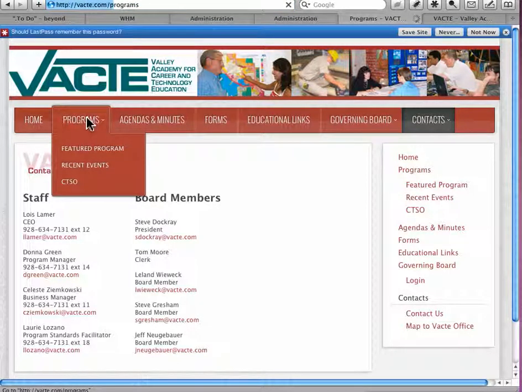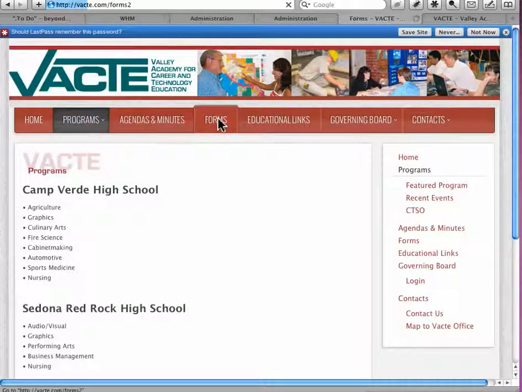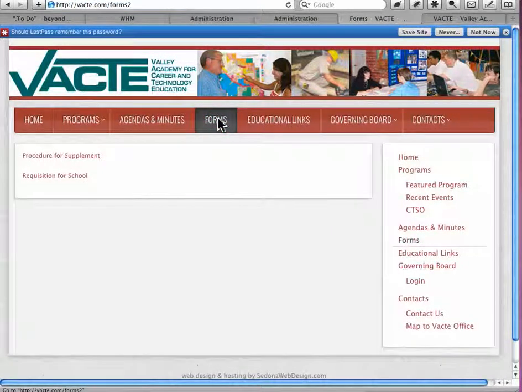Programs, vacte.com/programs. Okay, vacte.com/forms. As soon as the site becomes live, I'll change this, or if I forget, remind me, from forms 2 to forms. There's a technical reason for that. I'm not going to get into it at this point, but basically right now it has to say forms 2 for some obscure reason.